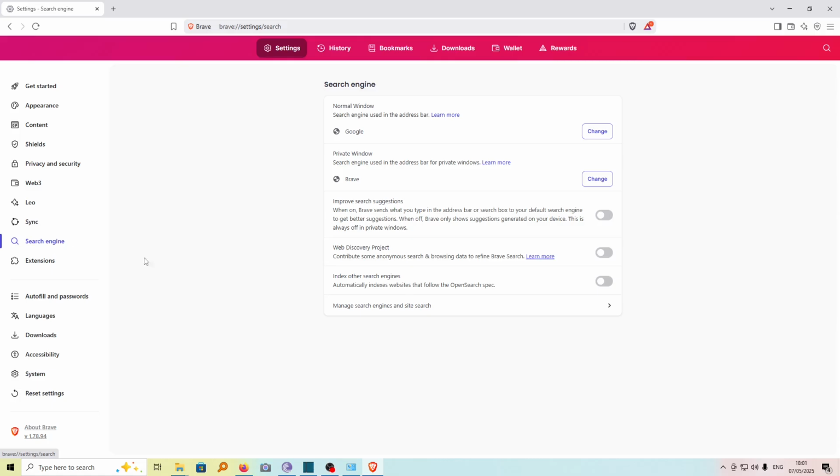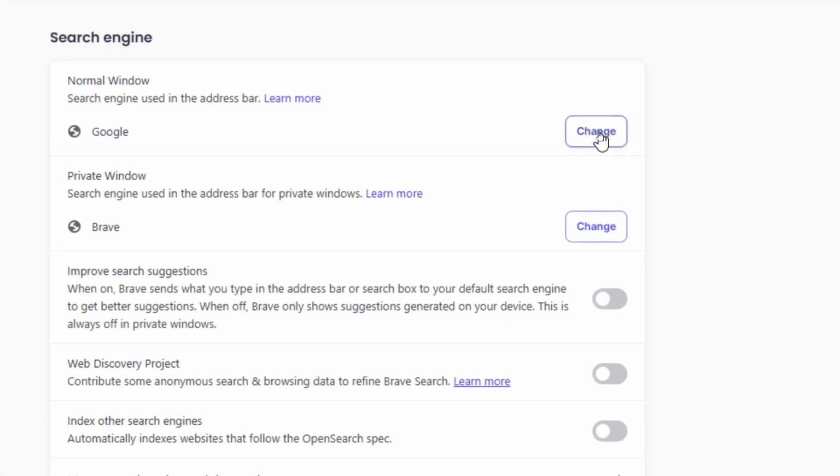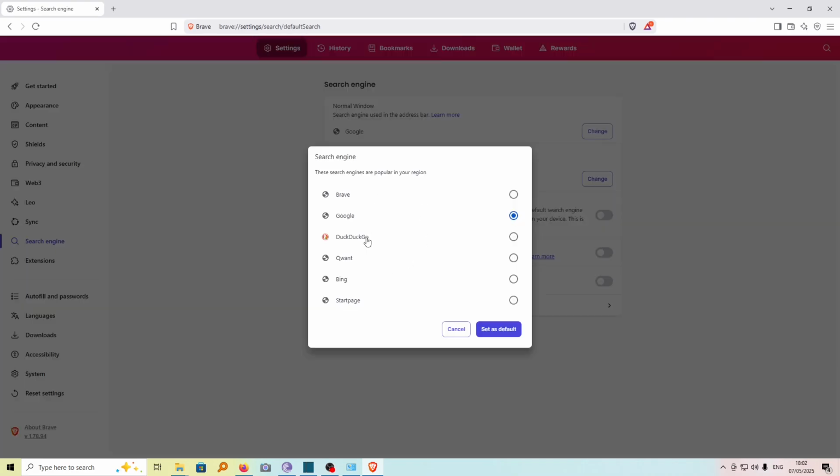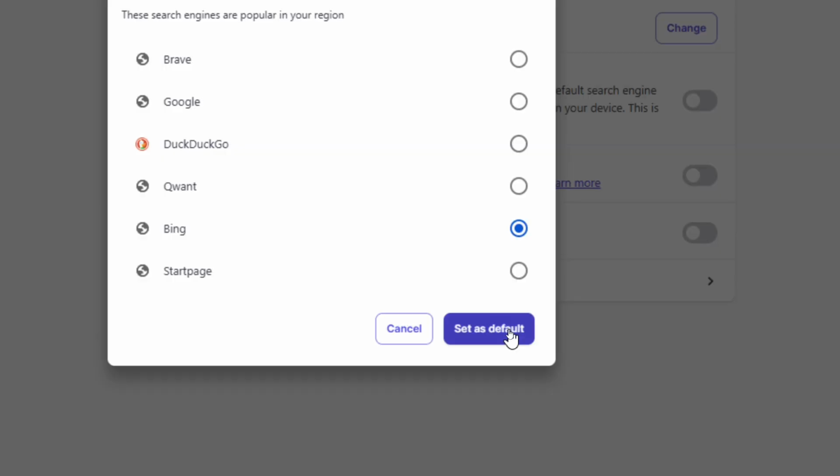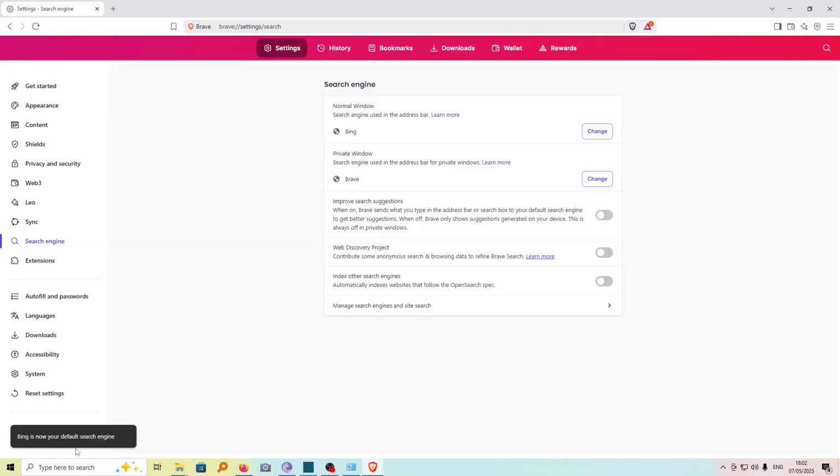If you click on it, it will show you the current search engine, which is Google. To change this to Bing, go ahead and click on Change, and then you'll see a list of search engines that are available. To switch to Bing, go ahead and select Bing, and then click on Set as Default. Now the change has happened.